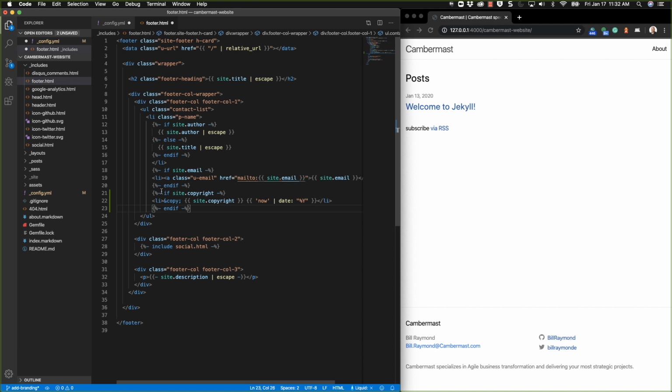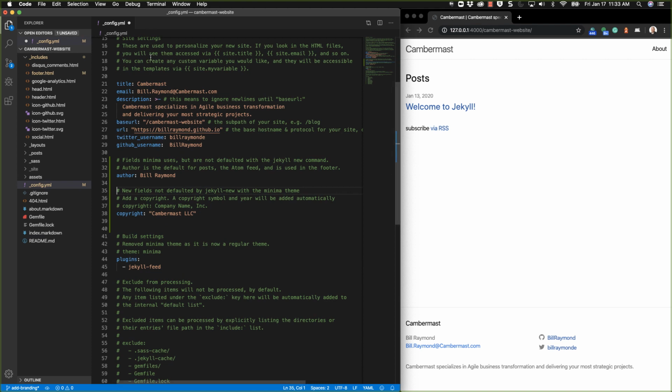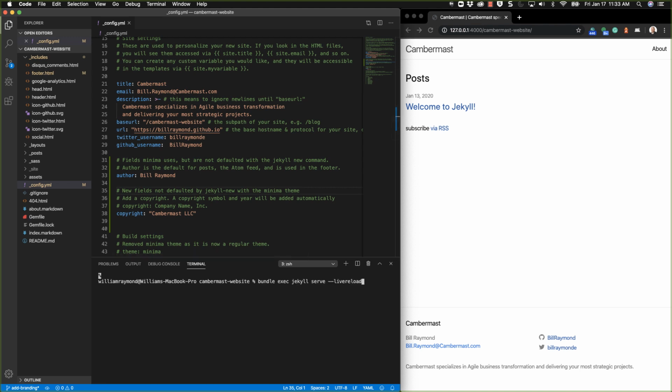This is saying if site.copyright, it's basically saying if a copyright exists, then put the copyright symbol, and this is the HTML code for the copyright symbol. It's ampersand copy semicolon, and then do a space, and put the text for site.copyright that's in the config.yaml, and then put the date with only the year displaying. So I'll go ahead and save the footer file, close that, and I'll save my config.yaml file. Next, I'll run the terminal window again, and I'll do a bundle exec jekyll serve.